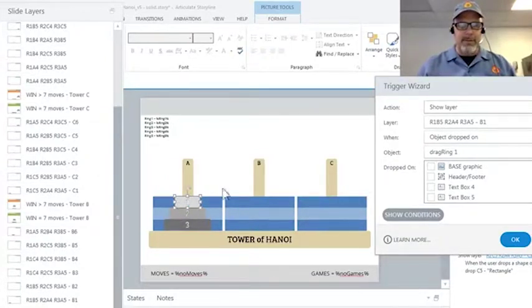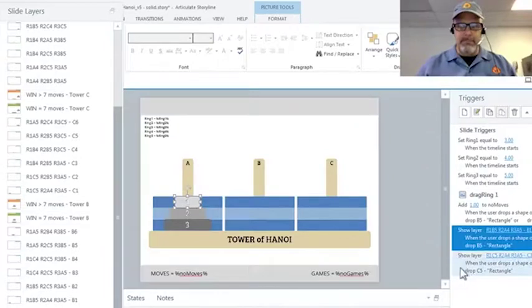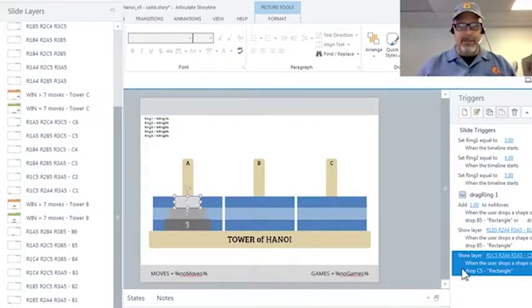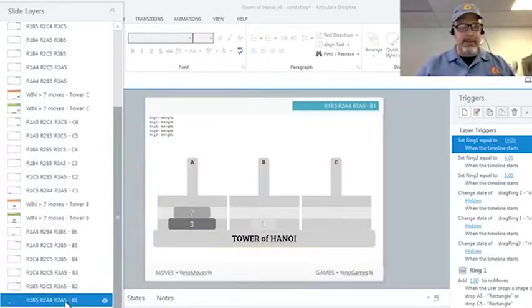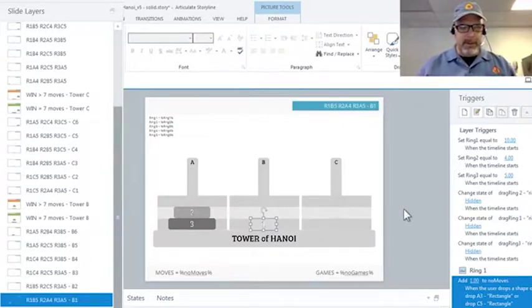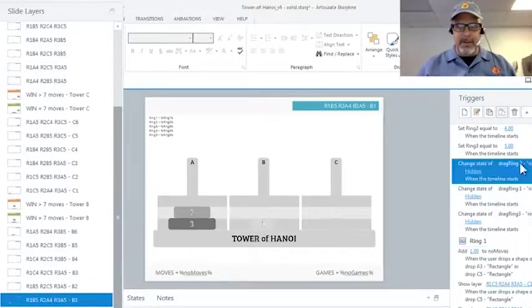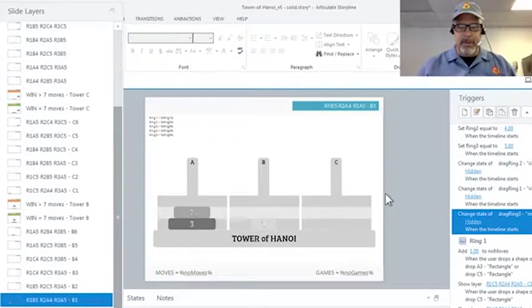So if this object is dropped on that target on B5, go to that layer. Conversely, if that object is dropped on C5, go to that layer. So B1. Now you can see everything's transparent here in the background. Probably not the best colors at the moment. But if we look, now there's only 2 layers that need these additional triggers to hide the base graphics.